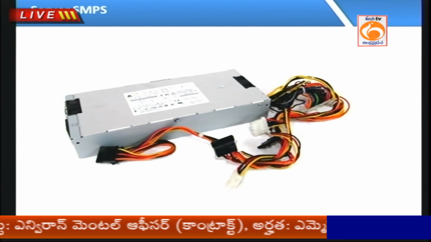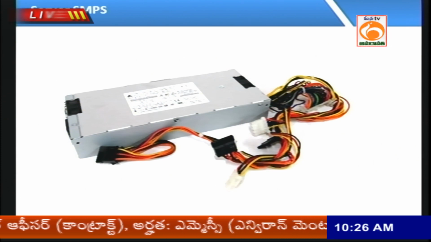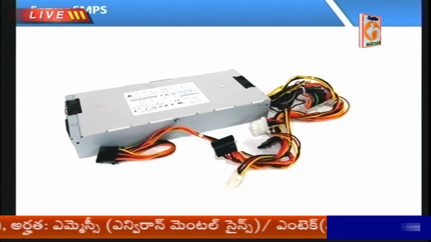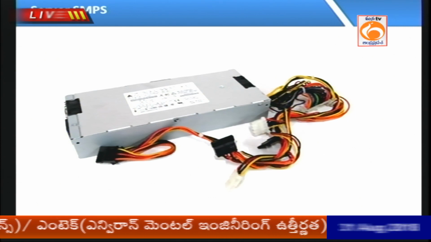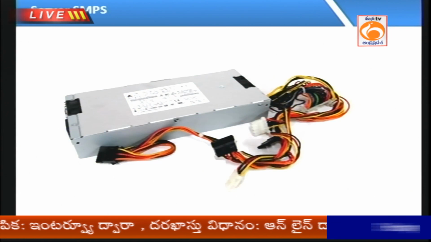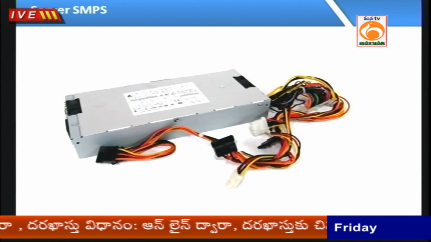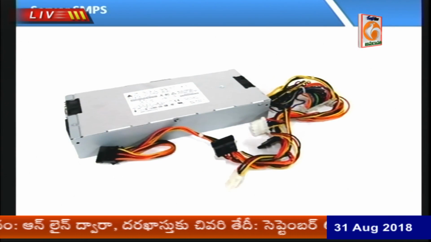If the primary SMPS crashes due to power fluctuations, the secondary SMPS will provide the required amount of power to the different components in the server. That is the advantage of the server hardware platform. On the screen here you can see the server SMPS size is very small, but the desktop SMPS size is very large.